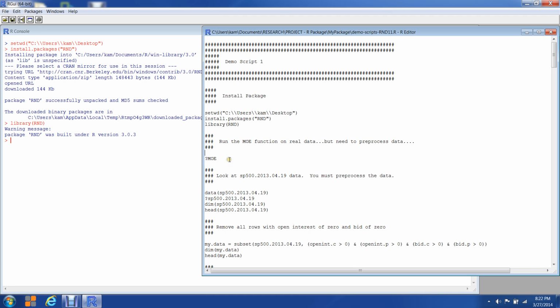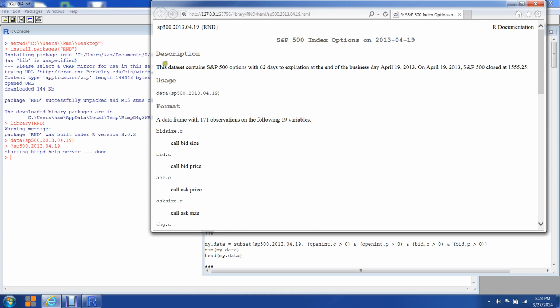Okay, the first demo is about the MOE function, mother of all extractions. So this function takes your data and extracts the risk neutral density based on a number of methods and summarizes them. This data set already comes with the package. So let's load the data. Let's look at a description of the data. It's S&P 500 options, 62 days to expiration. This is what the S&P 500 was on that day, April 19th.